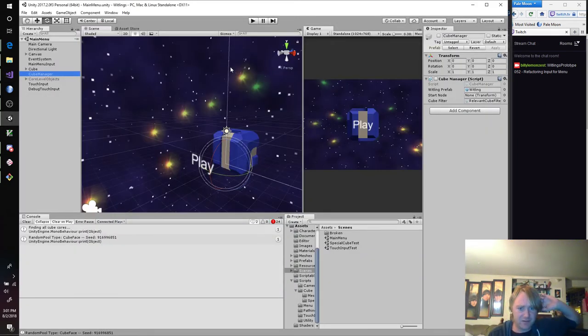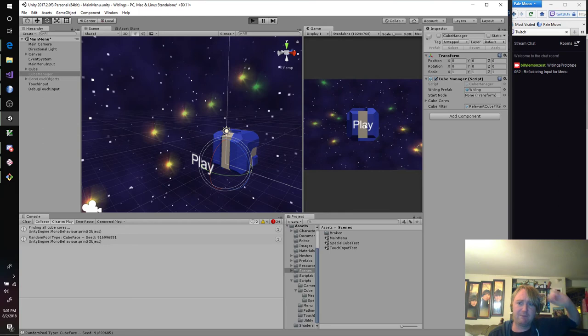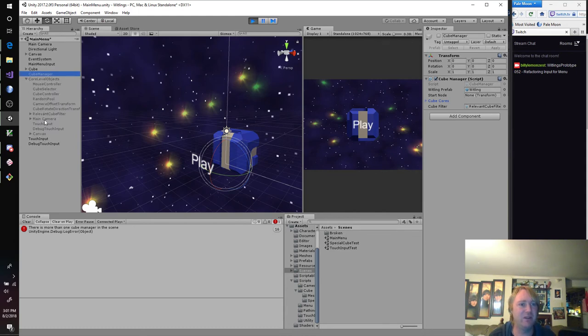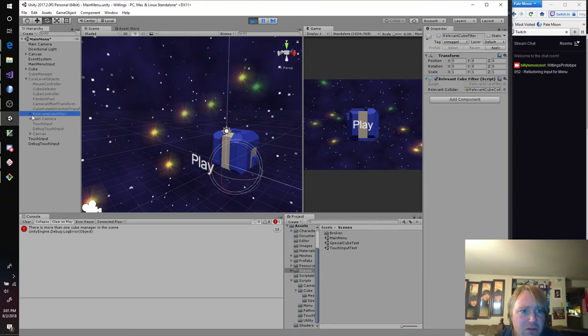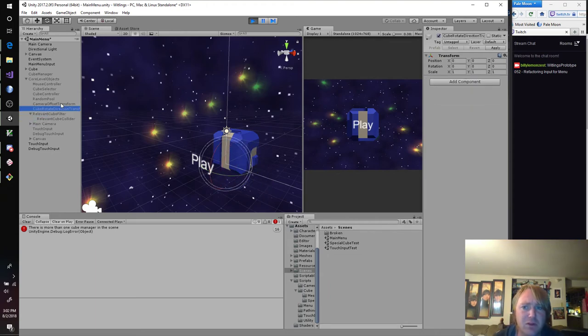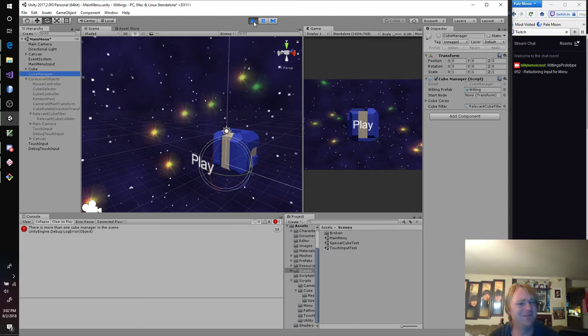Let's make sure this all works. Cube manager, sure, we'll turn you on. Zero, not great. Hey, we got an error. What is that? There's more than one cube manager in the scene. Wait, really? 16, one for each path node.